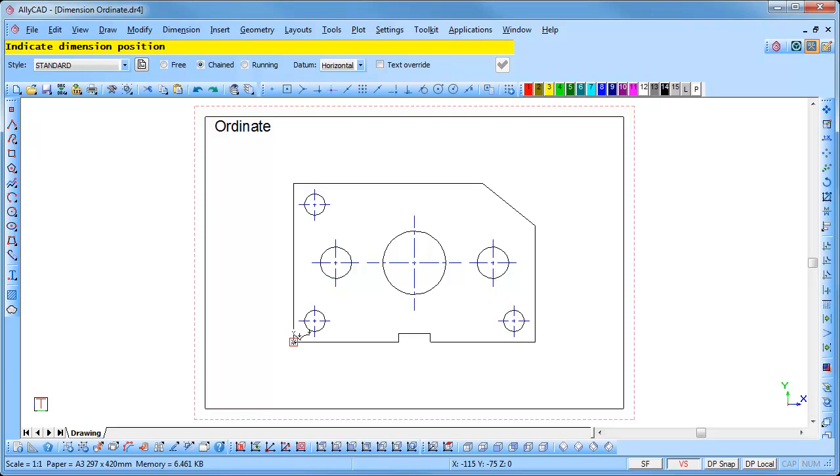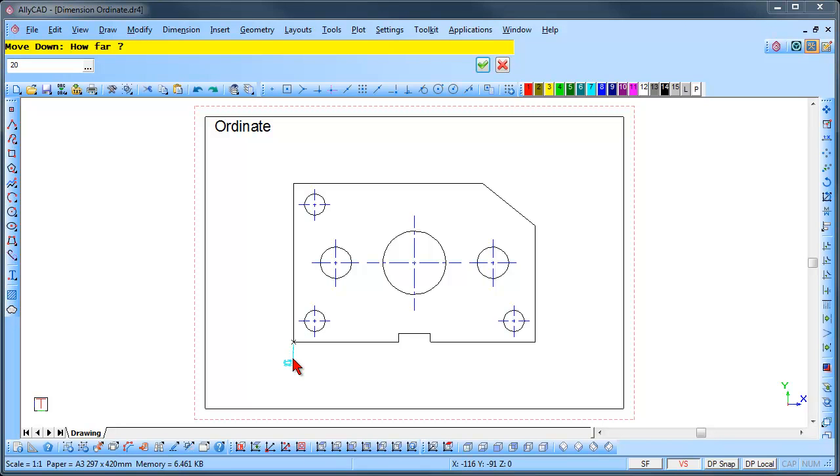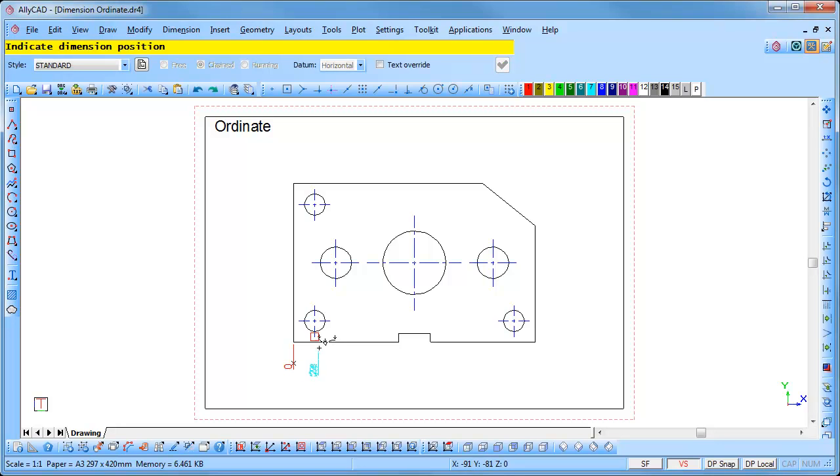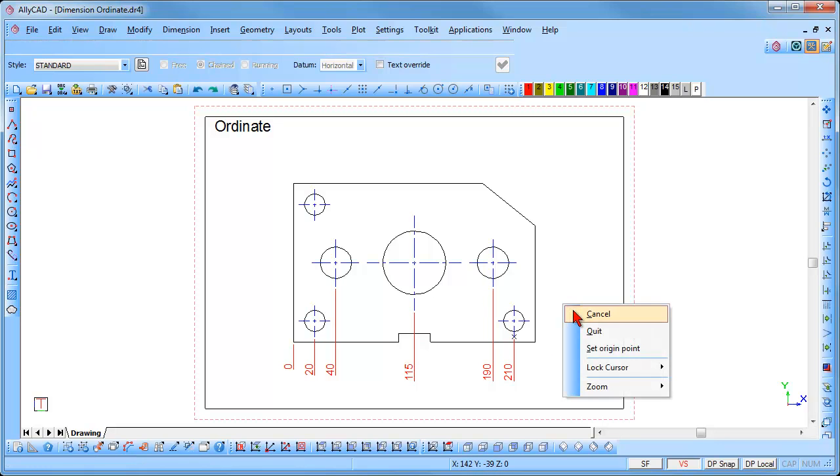Click over the first point to be dimensioned and position the text and click, or use a direction arrow and input a value to offset the dimension. Indicate the points that require dimensioning by clicking on them. Once finished, right-click and select Cancel to end the function.